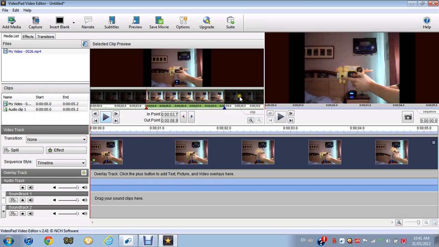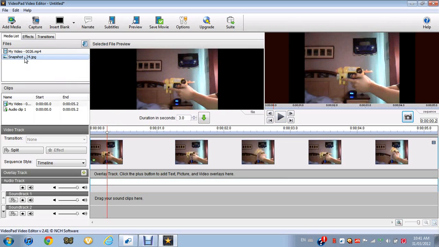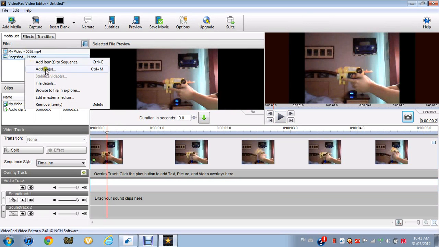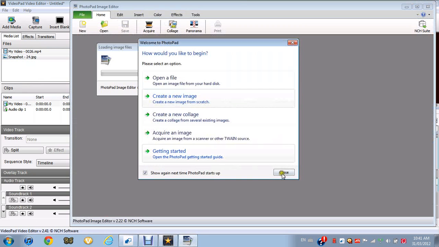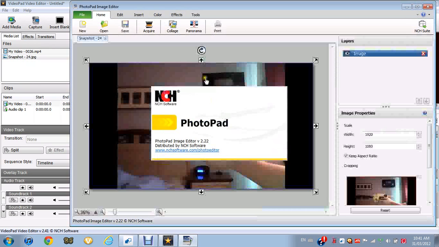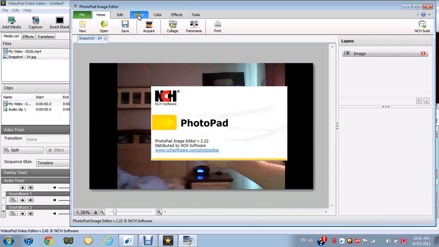And here we go. What you want to do is find a good spot where it shoots. Right about here. What you want to do is take a screenshot. Click here. Then you're going to right click, and you're going to say edit and extend all, an external editor. Just gotta close this. That's gonna load. It's simple now.